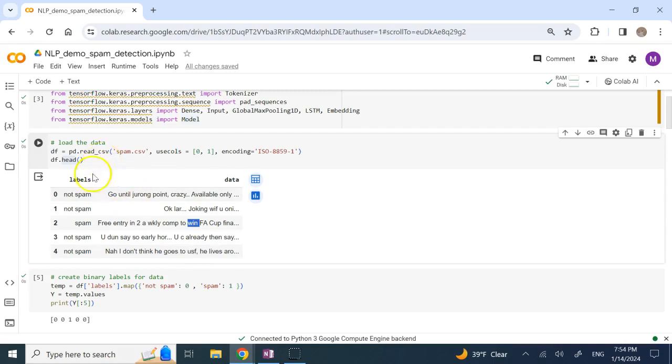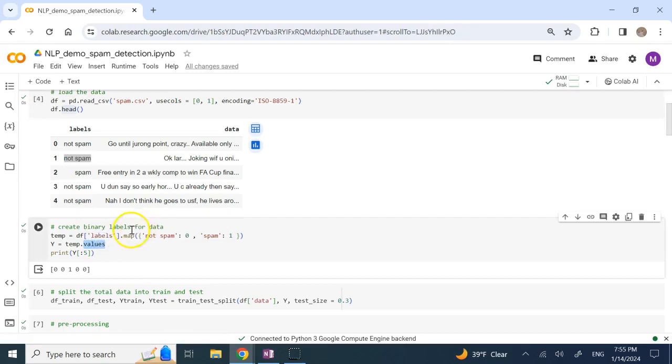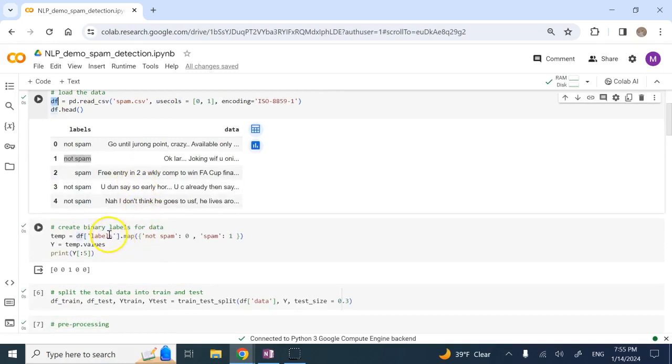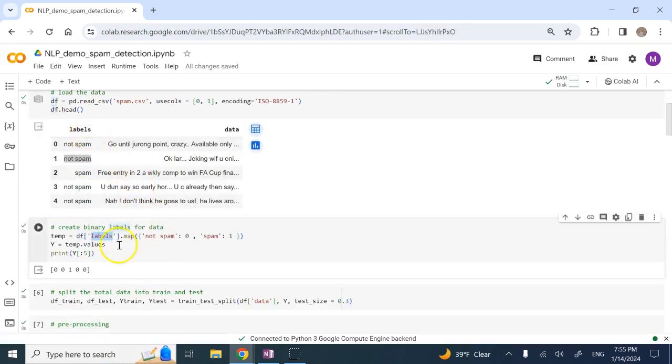Now, these labels here are not numbers. Not only do we have to convert all of this text to numbers, we have to convert these labels also into numbers. So here I create a binary label for them, and binary because I only have spam or not a spam. So how do I do it? I say go to df, and df is all of the data I read from the CSV file, the two columns. Go to the label column, right? And then use the map method where if it's a not a spam, assign it a 0. If it's a spam, assign it a what?